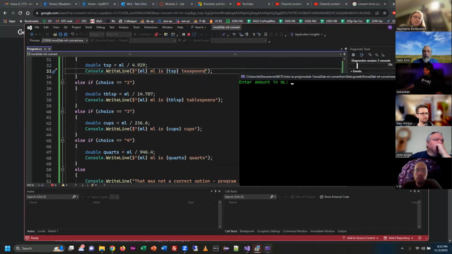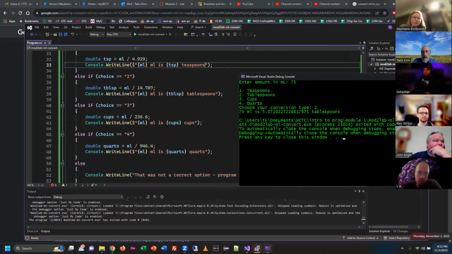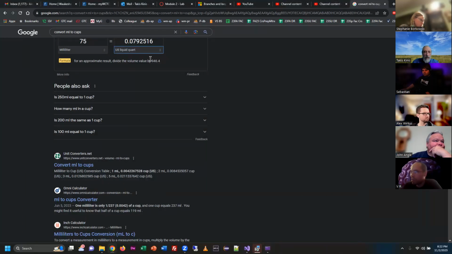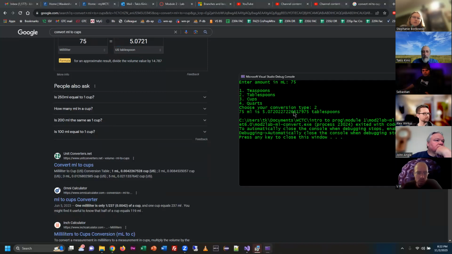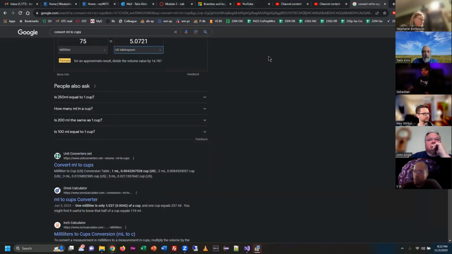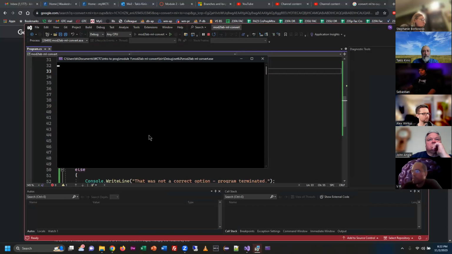All right. Enter amount in milliliters, 75 milliliters. And we're going to convert to, we already did teaspoons, right? So now we're going to try tablespoons. Okay. So once again, we'll go back here. Is that the correct number? That is the correct number. Looks good. Let's run it again.